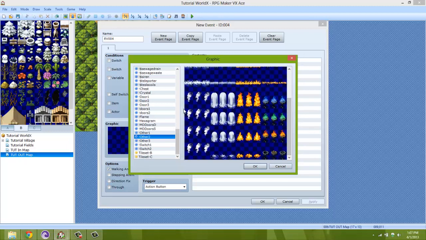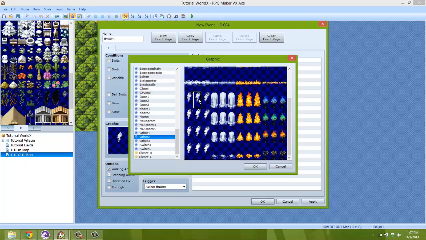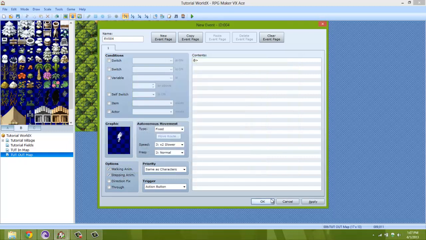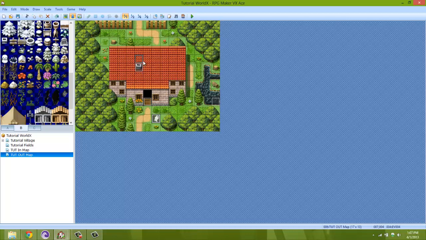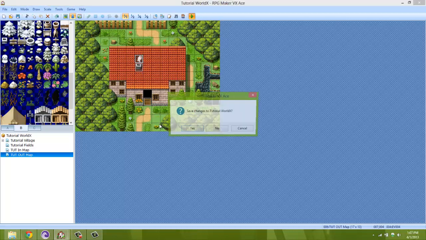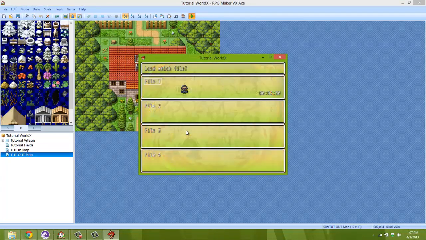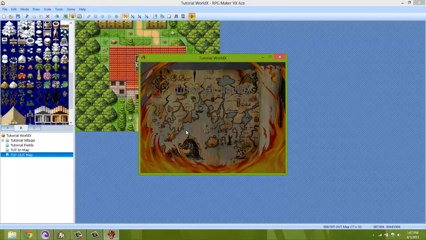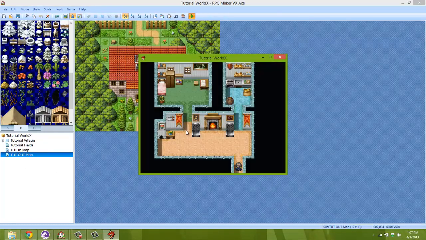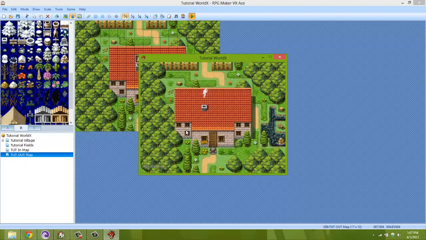Still adding effects. Step in animation. So I'm just going to go ahead and test this map out real quick just to see what it looks like. Besides the smoke looking weird, it's pretty good. And also make sure that every place is reachable. As you can see right there, that is definitely not reachable.